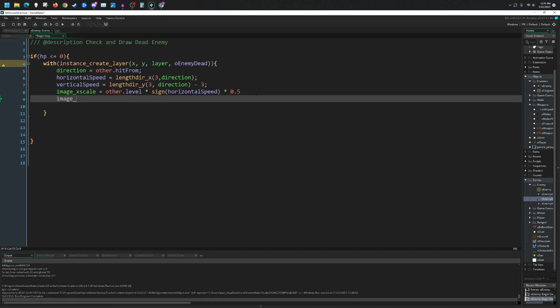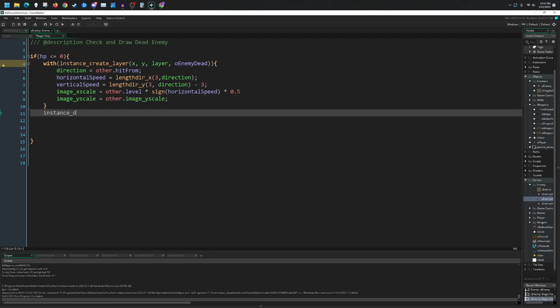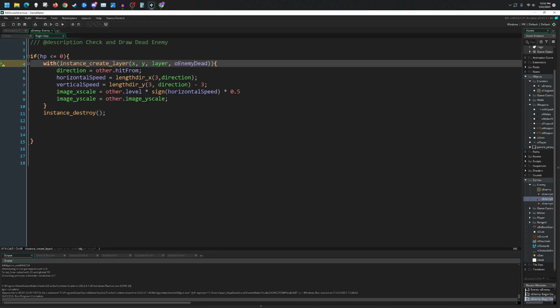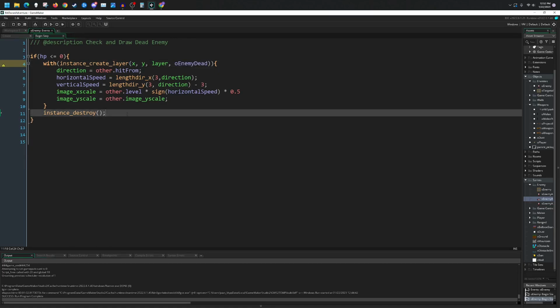Our image_yscale is equal to other.image_yscale. The y scale shouldn't change at all, so we're just grabbing the other image. We use instance_destroy to destroy the enemy object, since we are now switching over to the dead enemy. But what is enemy dead? That is going to be the new object we're going to create using the sprite I showed off earlier.